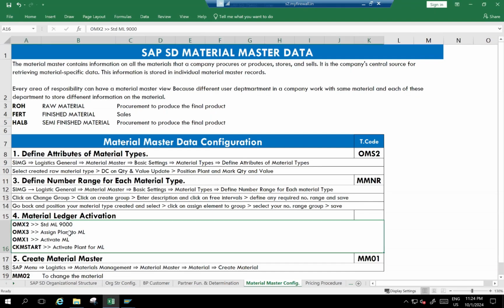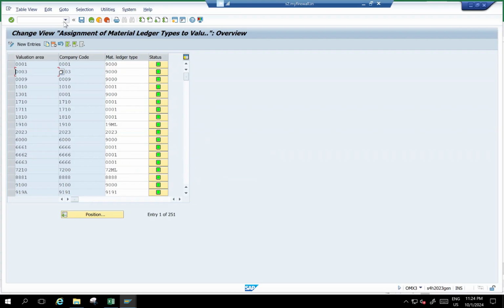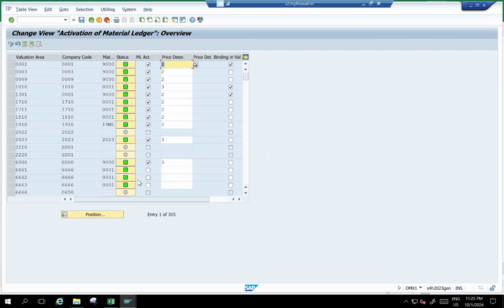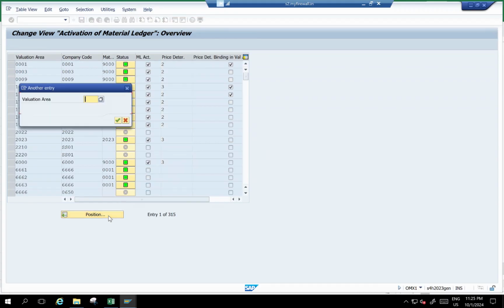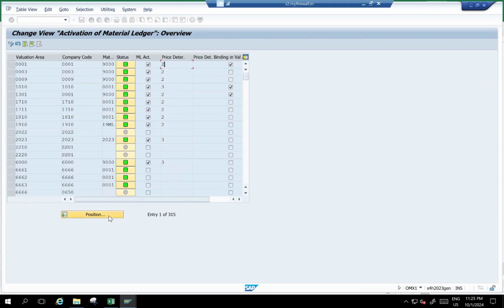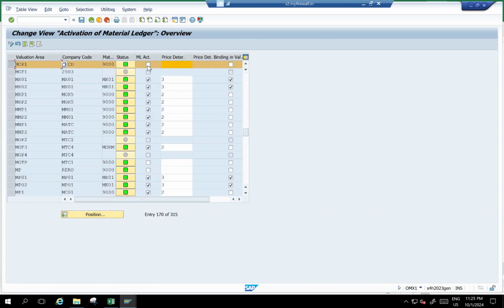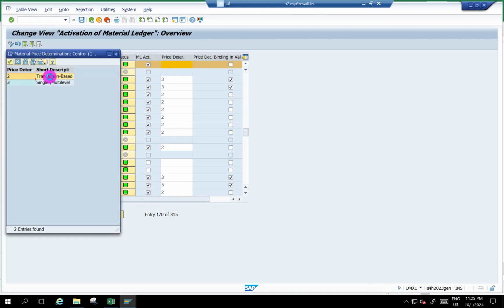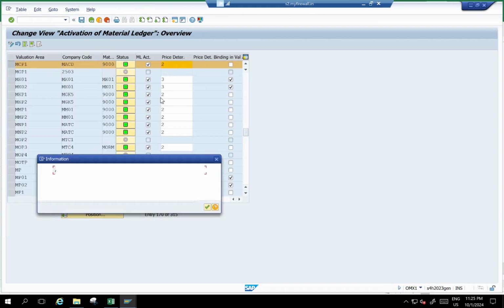So once we assign our plant to the material ledger, we need to activate the material ledger, on which transaction basis the material ledger has to be triggered. Okay, go to OMX1. So /n OMX1, valuation area, that is MCP1. See here we have it. So here we need to activate this, and price will be taken by transaction basis. Okay, save. Now it is active.